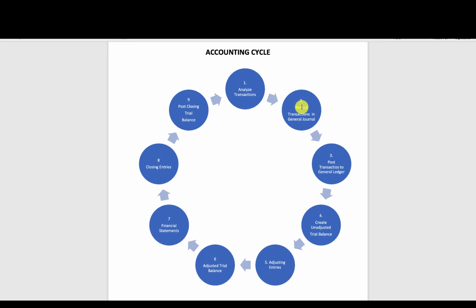Then once you record it to the general journal, then you're going to post it to the general ledger. And step 3 is really a summarizing of step 2, right? You just take step 3 and you summarize step 2. And then 4 is you create an unadjusted trial balance. And again, step 4 is a summary of step 3, and we'll see how those play out. So in this chapter, we're going to focus on steps 1 through 4. And in the remaining chapters, we're going to focus on 5 and 6. That's the next chapter, 5, 6, and 7, and then 8 and 9.